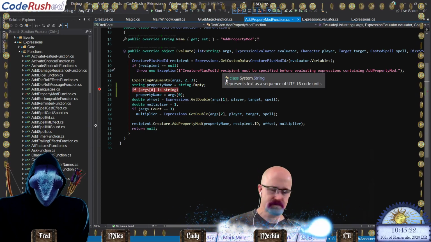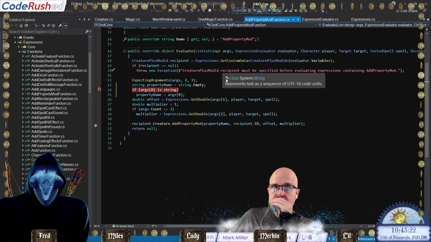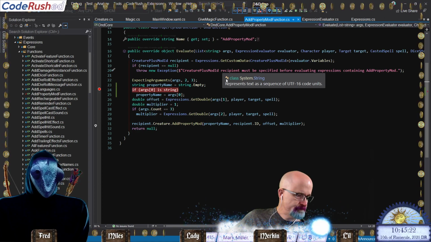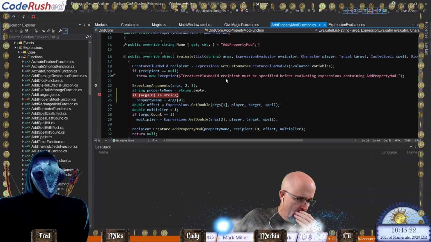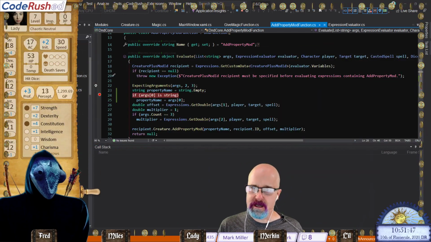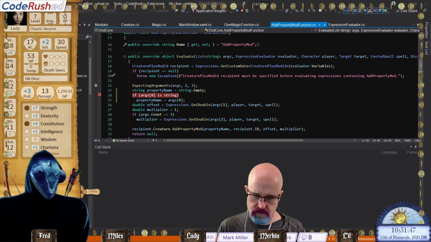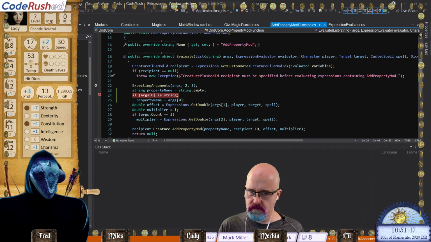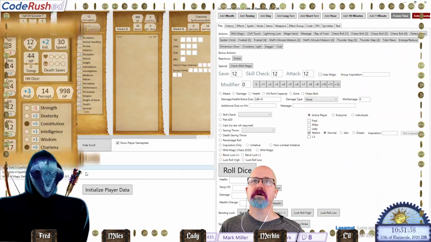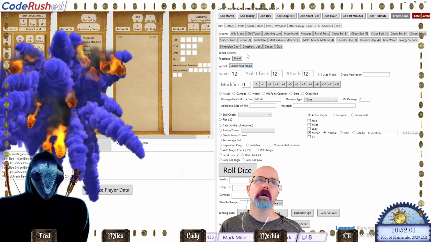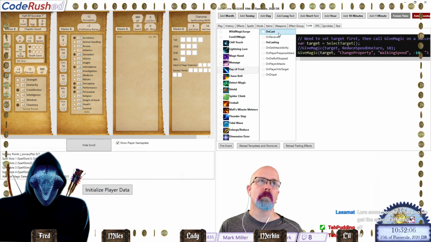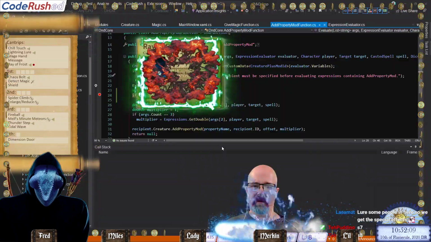Let's run it again. Okay, initializing player data. Okay, switching over here. So again, there's the code we're executing, firing the event.